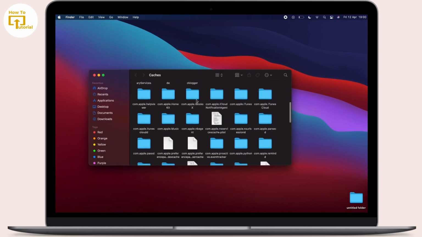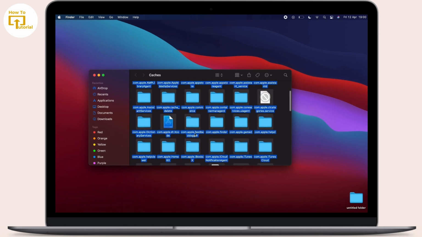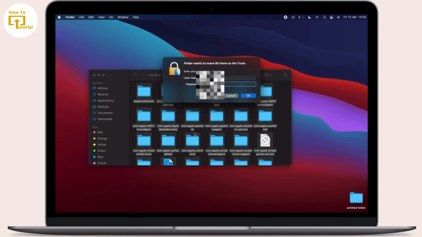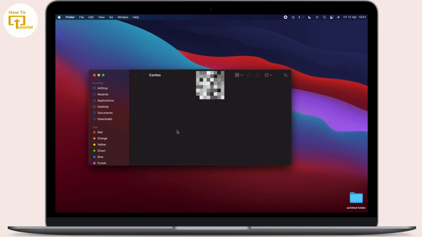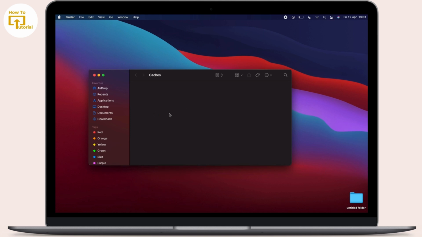To delete all of this, first of all click Command A. Select Command A and then select Command Delete to delete all of these caches. You need your password. Enter your password, then all the caches are deleted. You can also delete by right-clicking and directly selecting Move to Trash.